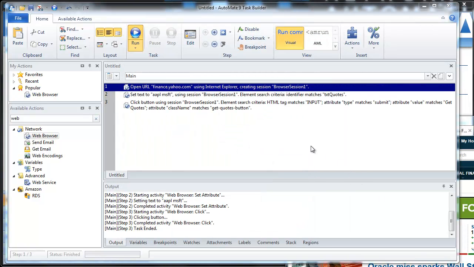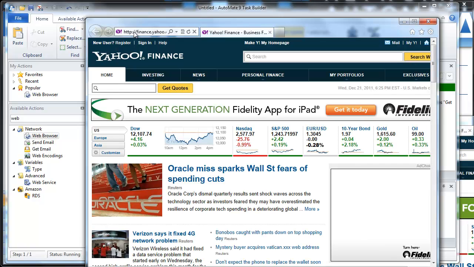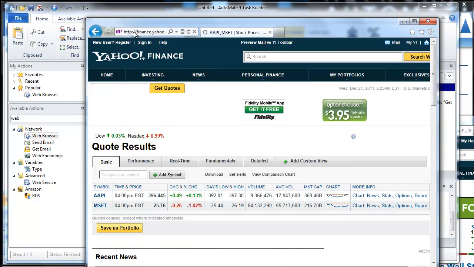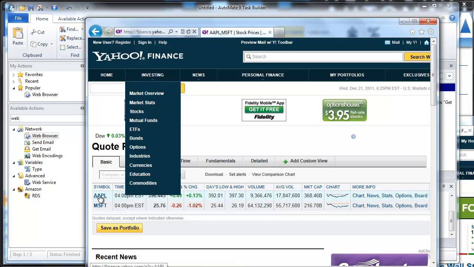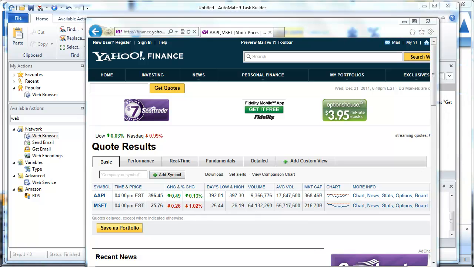So now let's run this. Again, we're going to come up here and click on Run. And if we did everything correctly, it should open up the browser, put in the information for Apple and Microsoft, and click on the Get Quotes, which it did here. So notice now we have the results for both Apple and Microsoft down here. Great, so it looks like everything is working properly.